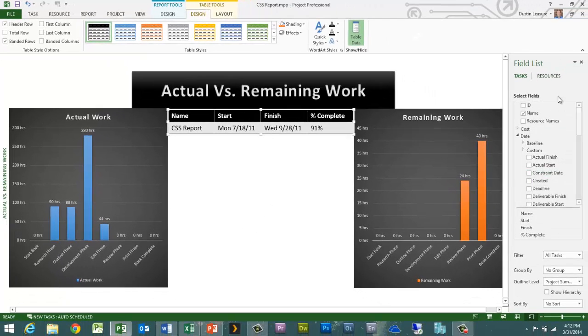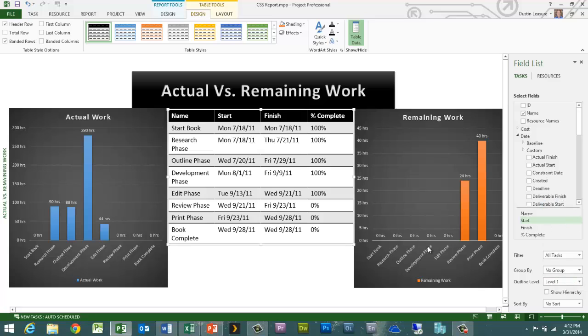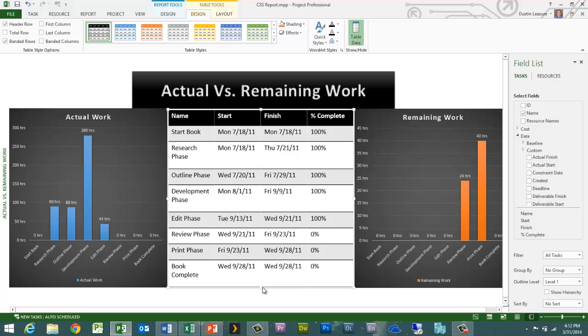So in my field list on the right-hand side, down at the bottom, I can go to the outline level, and since this is an OLAP cube, I can click that drop-down arrow and say level 1, and that rolls out to show me each independent phase of my project. And maybe do a little bit of resizing here so it's easier to see.